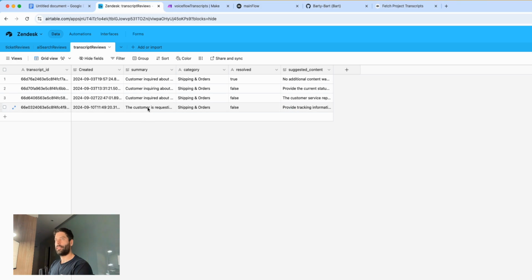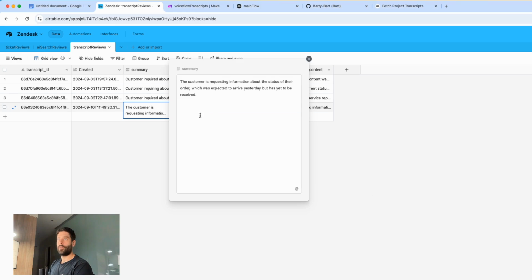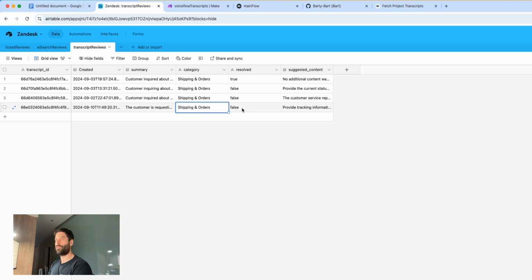So if I just look at this last row here and I open it up, this customer is requesting information about the status of their order, which was expected to arrive yesterday, but has not arrived yet. So the category was shipping and orders, which is correct. Then we also have unresolved status.